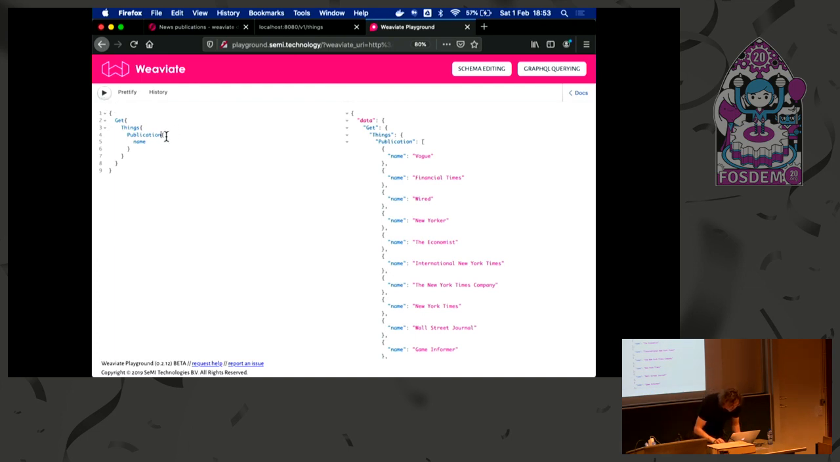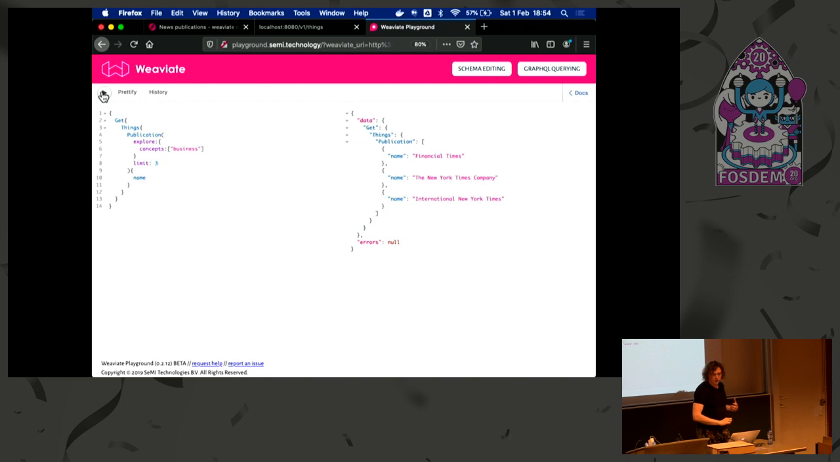Now what I can do is say, I want to explore for the concept, let's say, business. And I'm going to limit it to three results so that it's easier to read. So I now say, do the same query, but explore based on the concept of business. If I run this query, you see Financial Times, the New York Times, the International New York Times, etc. But you see the word business, the meta tag, is nowhere there. That's what comes from the contextionary. Or if I would say fashion, and I would run it, then you see it starts, for example, with Vogue. So that's how we've structured it and how it works.